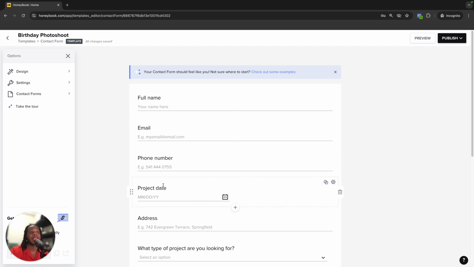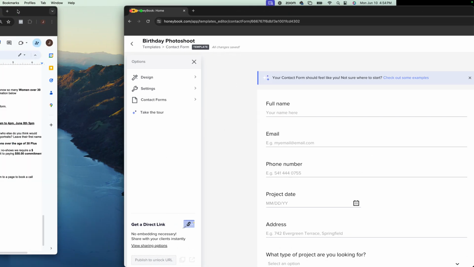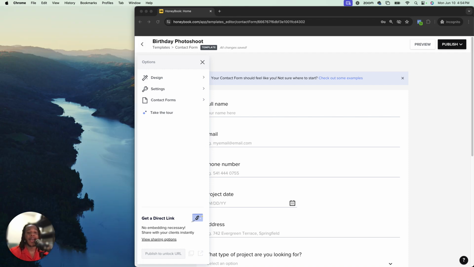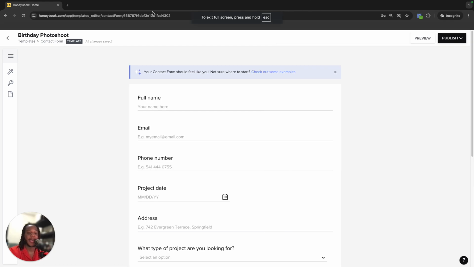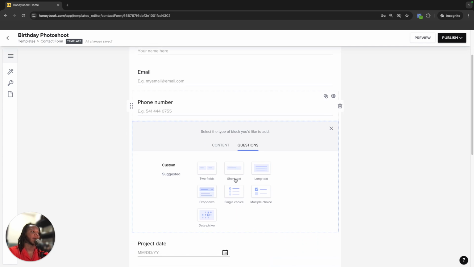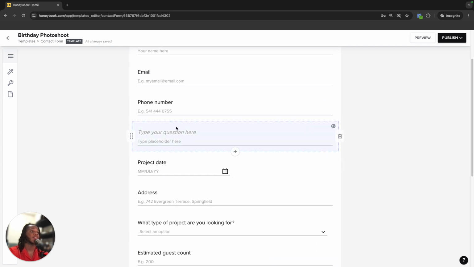So a lot of the contact form stuff is already in here. That's pre-designed, but I'm going to show you how you can add different questions and forms inside of here as well. So we always want to collect name, email, phone number as well. I also like to collect Instagram and Facebook name. So what you can do is hit plus, come down to short text, and you can type in here Instagram name, or what's your Facebook name, or whatever profile you are heavy on the most, put that there.